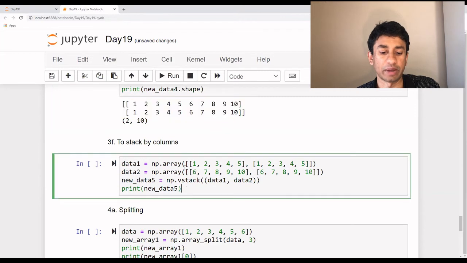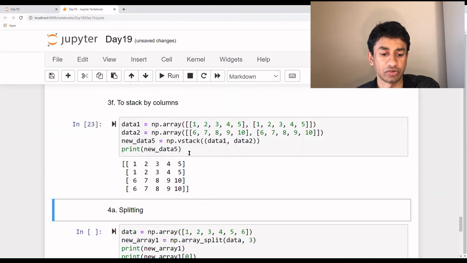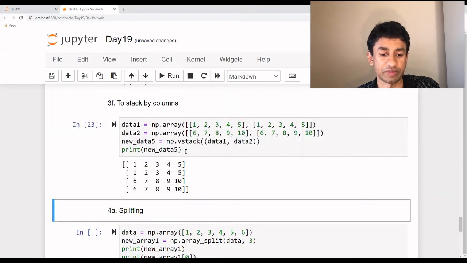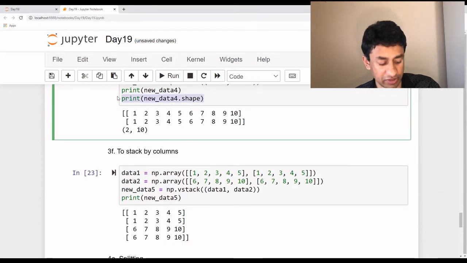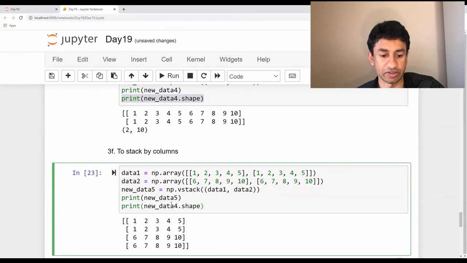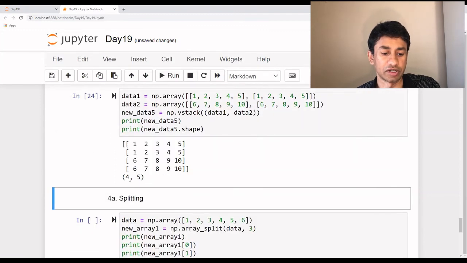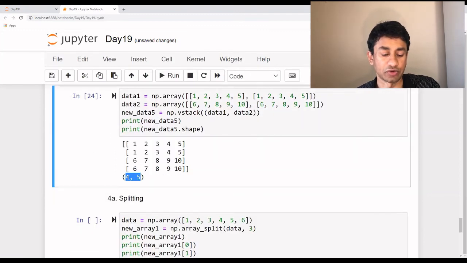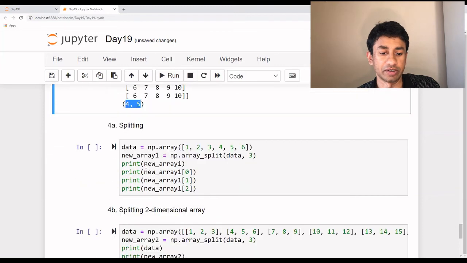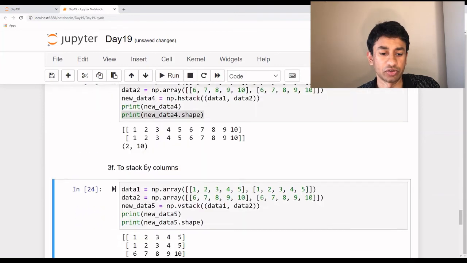So let's see what happens when we do vertical stacking. Again, the number of dimensions hasn't changed, whereas instead of adding additional columns, now we are adding additional rows. Let me show you what happens to the shape. When I execute this, as you see, the number of dimensions is still 2. It now has 4 rows and 5 columns, and hence those are all the differences.